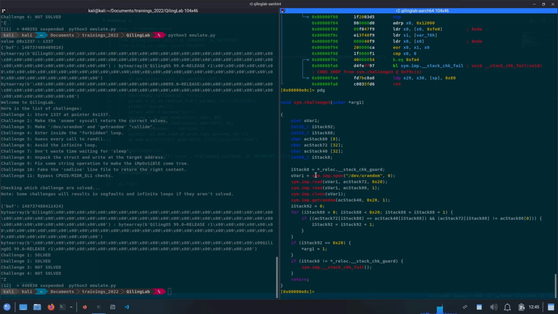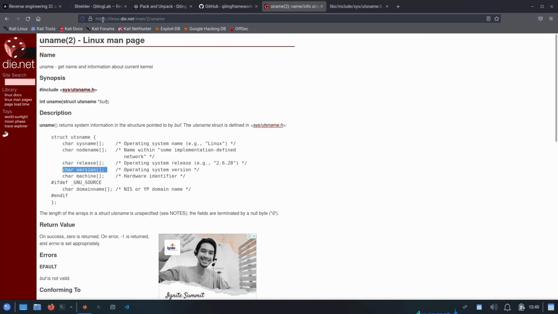So it opens the file and the file descriptor is stored in this variable. Then it's reading the first 20 bytes of this file and the first byte from this file again. And these values are being stored in these variables, auStack72 and auStack80. And then it's closing the file. Then we have our getrandom function call. Let's see what the getrandom function call looks like.